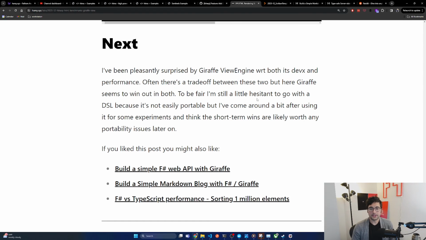To be fair, I'm still a little hesitant to go with the DSL because it's not easily portable. But I've come around a bit after using it for some experiments and think the short-term ones are likely worth any portability issues later on. So for instance, with the raw string concatenation, it's basically just the HTML. So you could just copy it over and replace where the variables are with whatever the new language is. Same with these string templates, because you can just take it out and replace whatever the conditionals are with the new language.